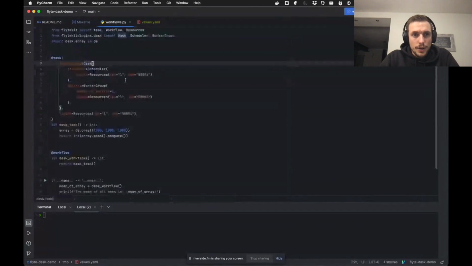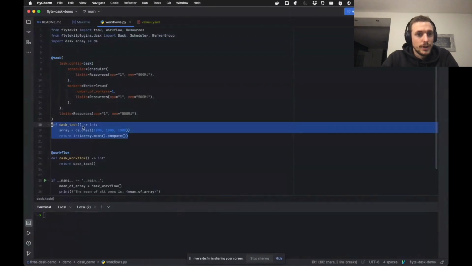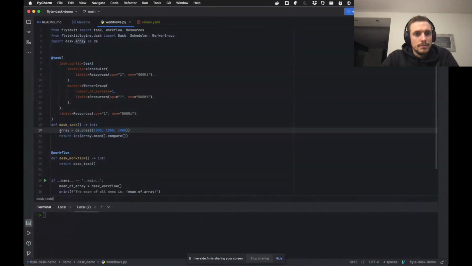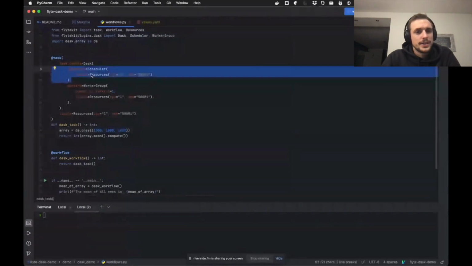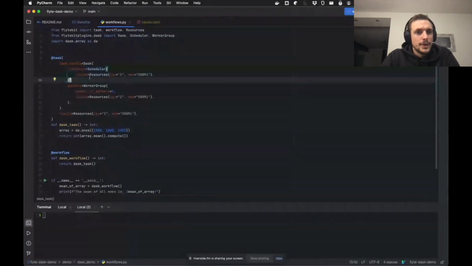Then on the Flyte level, this looks like your regular Flyte task. As always, the difference is in the decorator, where you have a config which configures the three parts that we just talked about: the job runner, the scheduler, as well as the workers. You don't necessarily need to set things here. I just set some for demo reasons, but you can set different limits, requests, etc. for those parts.